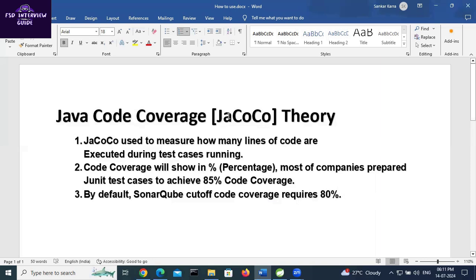Java code coverage shortcut is JaCoCo. JaCoCo is used to measure how many lines of code are executed during test cases running. Code coverage will show in percentage. Most of companies prepare JUnit test cases to achieve 80% code coverage. By default, SonarQube cutoff code coverage requires 80%.